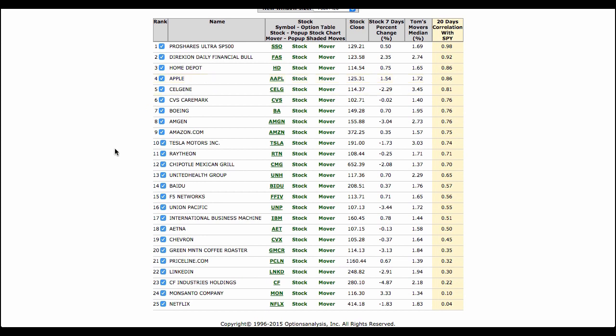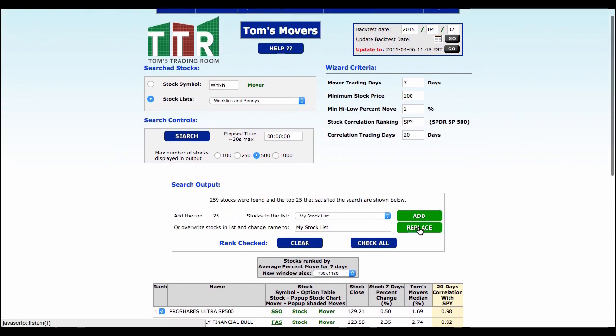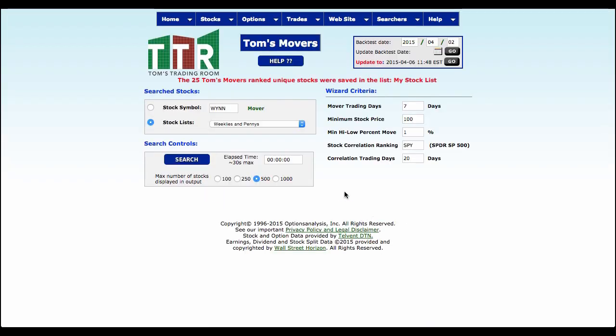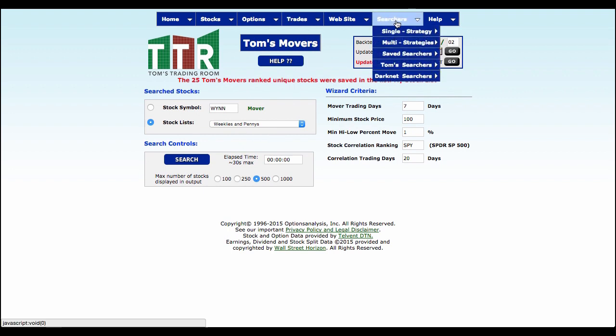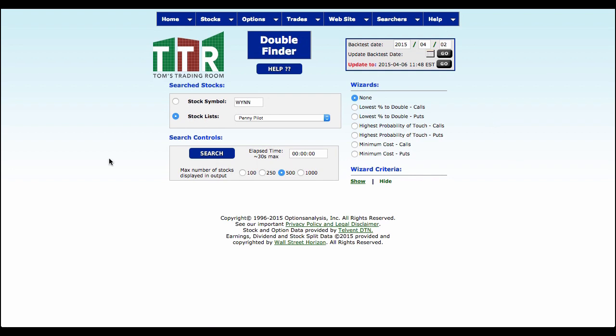There's another way we can look at this if you are a longer-term trader. Let's say we take this list, and I'm going to save it in a list called My Stock List. Now I'm going to come over to Searchers, and I want to see in my stock list which stocks have the best percent chance to double by using Double Finder. So we're going to go to Double Finder.